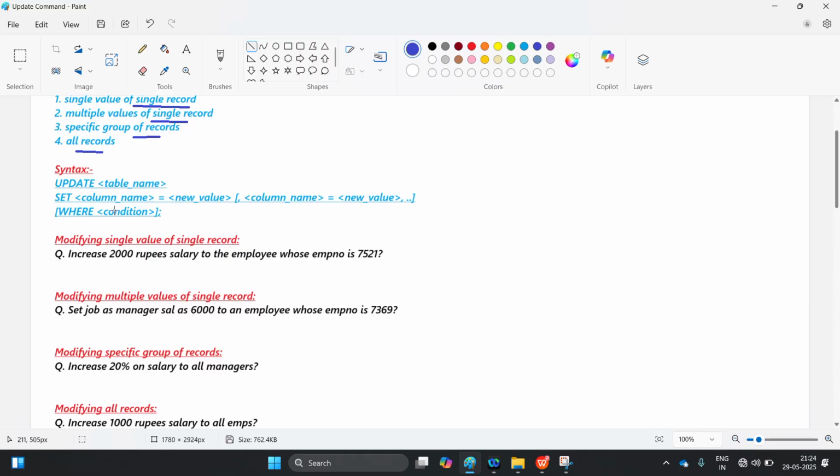Now we have to discuss the syntax of the update command. First of all, we write update, then the table name, then set, then the column name that should be modified equal to the new value, then a comma, then the column name and new value, up to n number of columns. It means if we want to modify one column's data, we write one column name equal to one new value. If we want to modify n columns, we write n column names equal to n values, then the where clause, then the condition, then a semicolon.